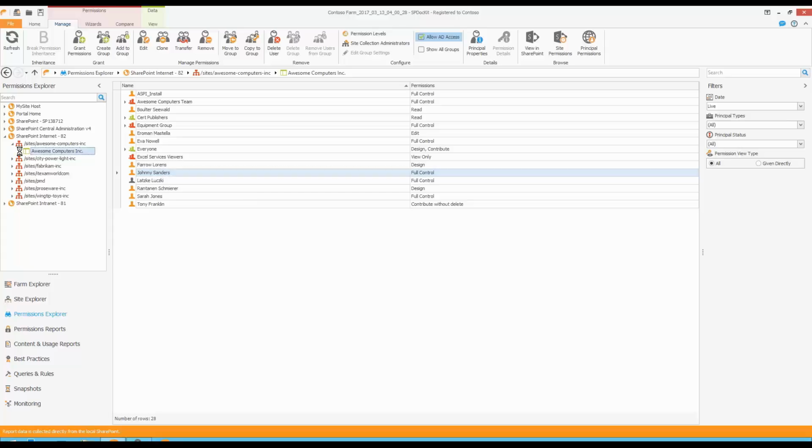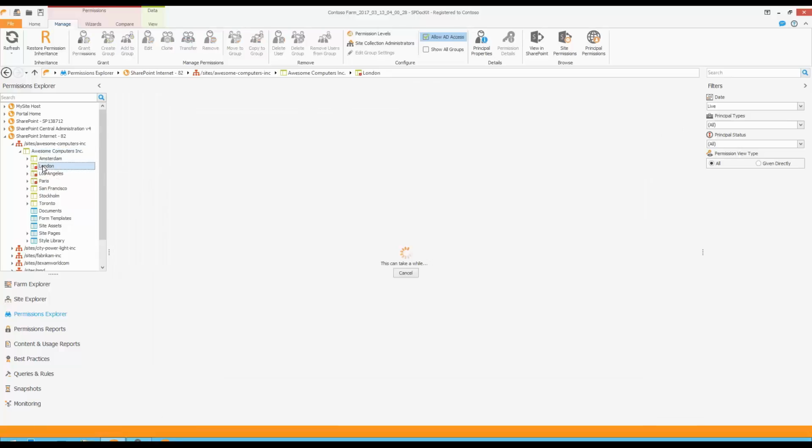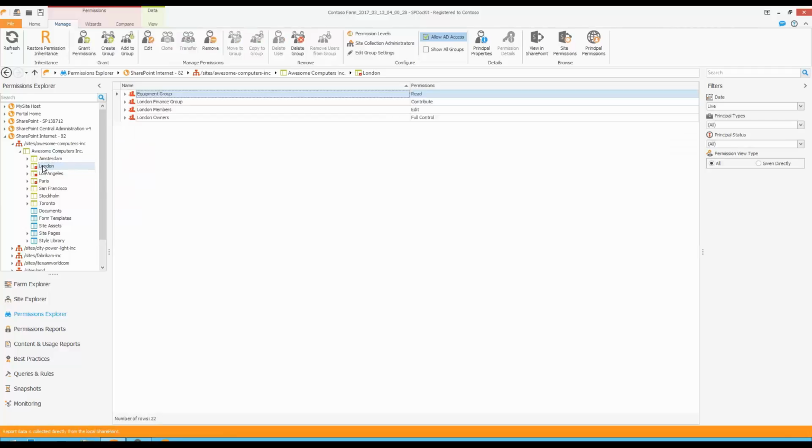If you're managing a site that has many sites or subsites or any kind of objects that have unique permissions, this is going to be clearly indicated in your user interface. So for example, if you take a look on your left-hand side, there is a subsite called London, and London has unique permissions. So if I need to manage permissions for London, I just need to go here and then assign different privileges. So as you can see on your screen, we have different groups that have permissions for the London subsite.